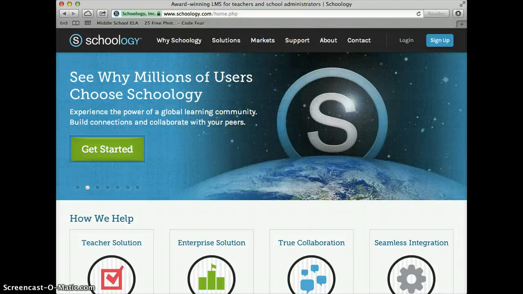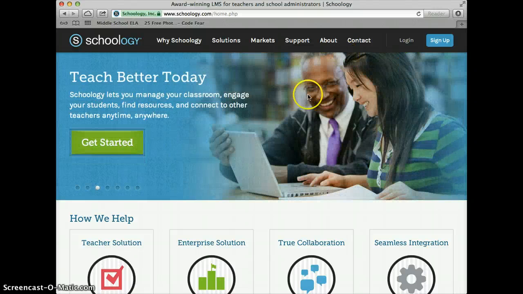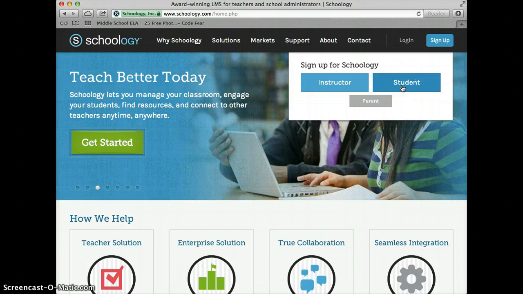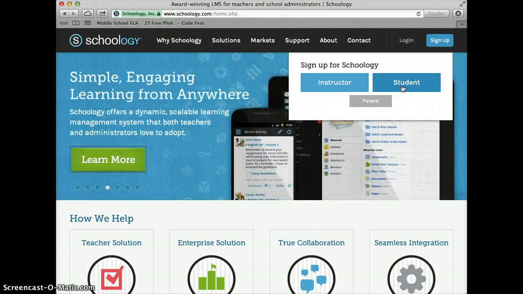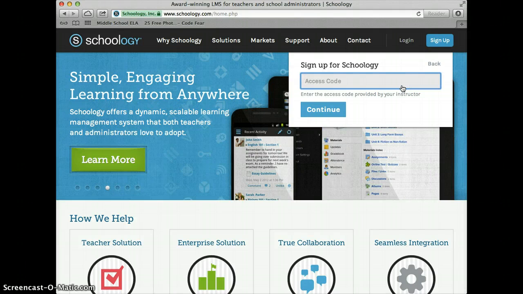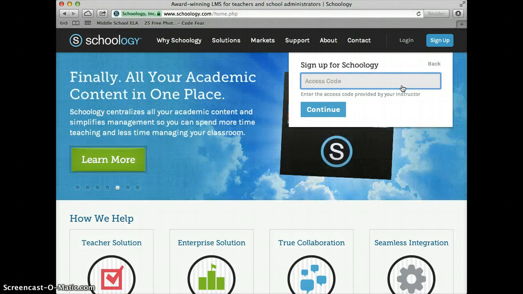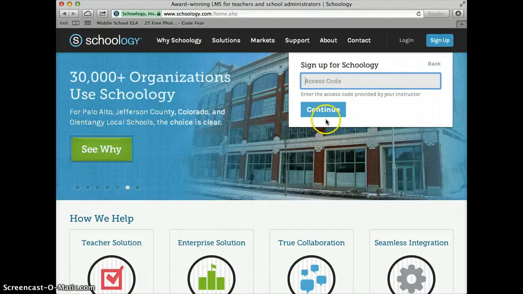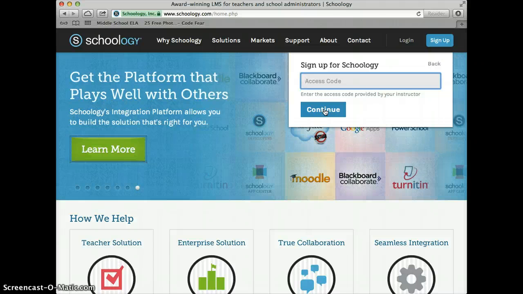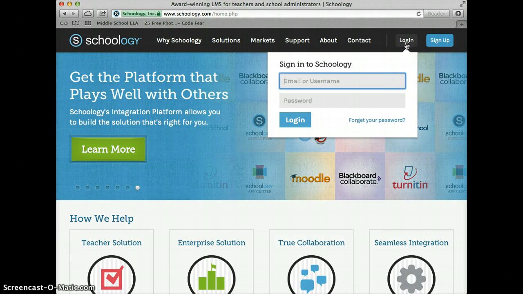So anyways, you give them that code, you can write it down, you can email it to them, however you want to do it. And then you have them go ahead and click on sign up. This is only if the student hasn't signed up already. So they click on sign up, they click student, and then they'll have to put the access code in there. Oh, I guess I didn't copy it. Anyways, they would put the access code in there and then hit continue, and that'll bring them to a new window where they can sign up or fill out their information, just like you did whenever you signed up.